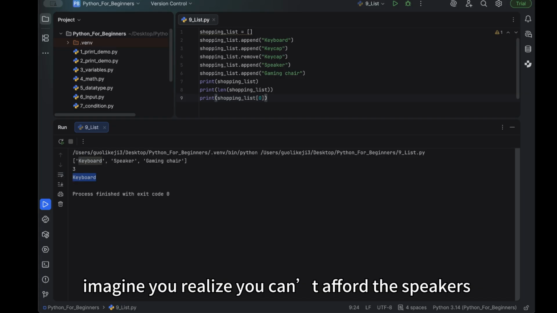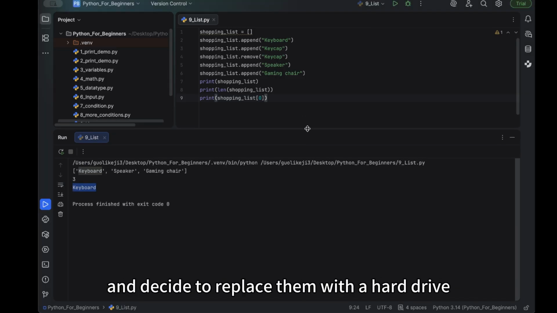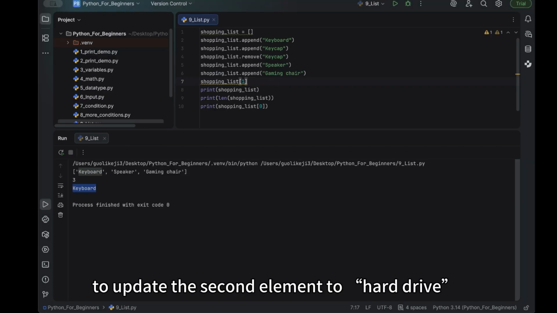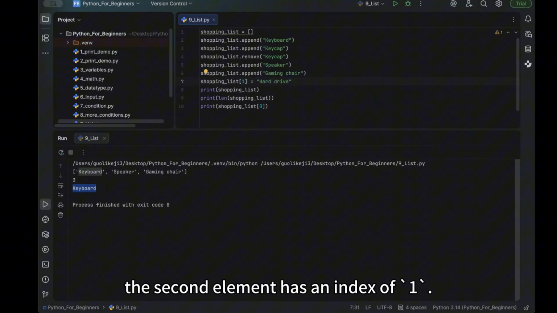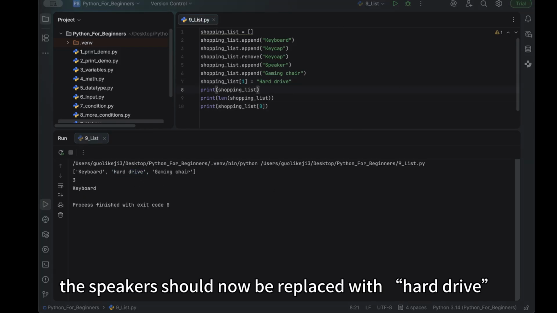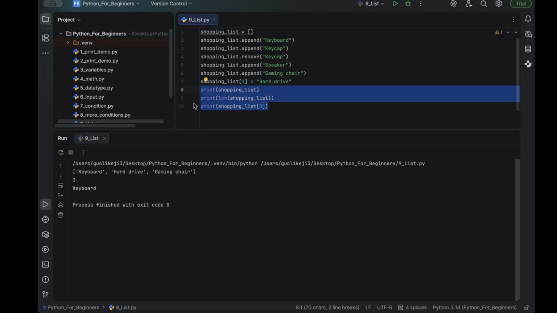Now imagine you realize you can't afford the speakers and decide to replace them with a hard drive. You can also use the index to update the second element to hard drive. Remember, the second element has an index of 1. Print the list once more. The speakers should now be replaced with hard drive.